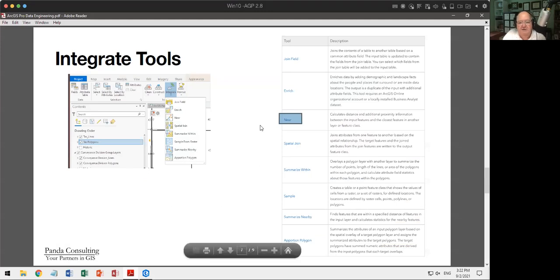All right, so that's the NEAR function. The spatial join. A spatial join, again, is similar to an attribute join, except it creates a spatial join, capturing the attributes from one feature on another feature class into the one which you're intersecting, sort of like a union does, but allows you to move those.